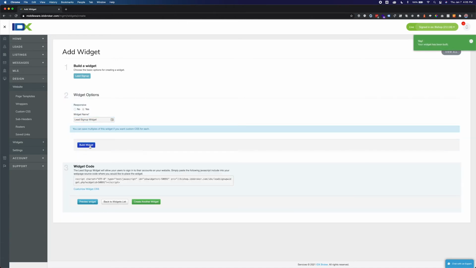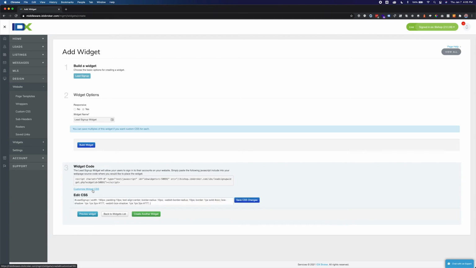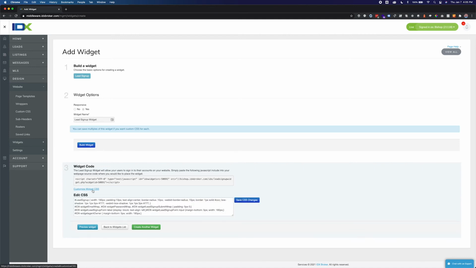The final step in this process will display your widget code. Simply copy the code and paste it into the HTML of the web page where you would like it to appear. You can also add custom CSS to the widget using the Customize Widget CSS section. Once you have placed the widget embed code into your website and published the changes, you will be able to see your new Lead Signup widget immediately.